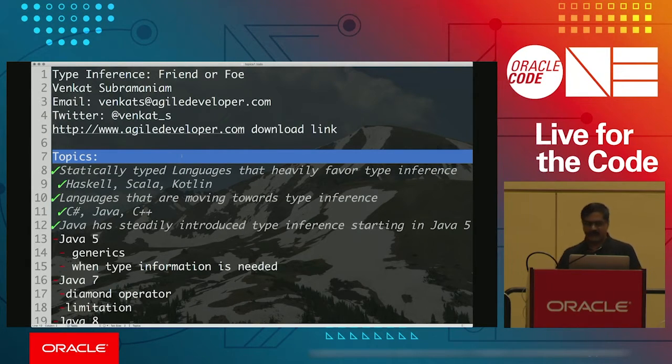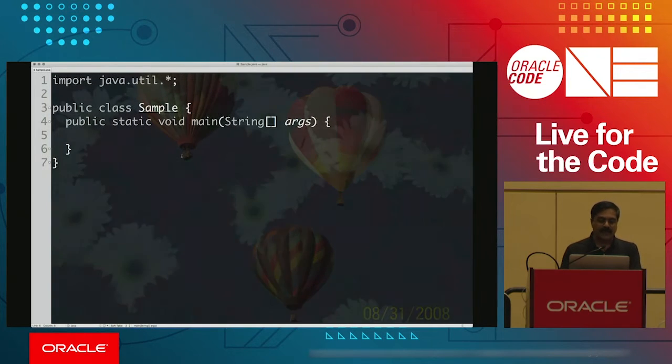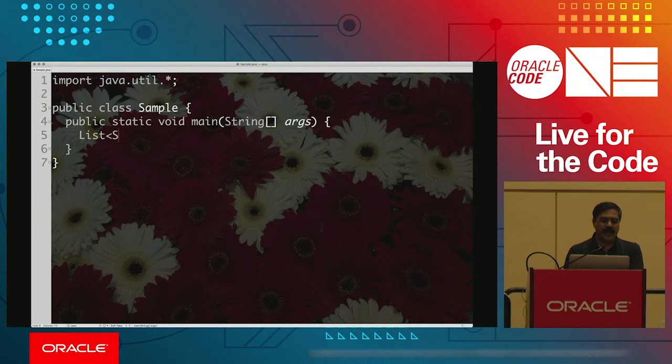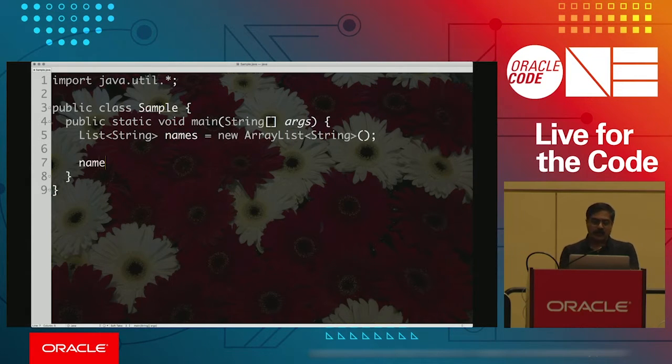So let's revisit type inference a little bit, and if we don't like type inference, we can think about how horrible life would actually have been in Java for the past 15 years or so. Let's take a look at a quick example to see how this would end up being without using type inference. Let's say I have a list of string that I want to create. I'll call it names is equal to new ArrayList over here, and this is going to be a string. And then I want to add a name to this particular collection.